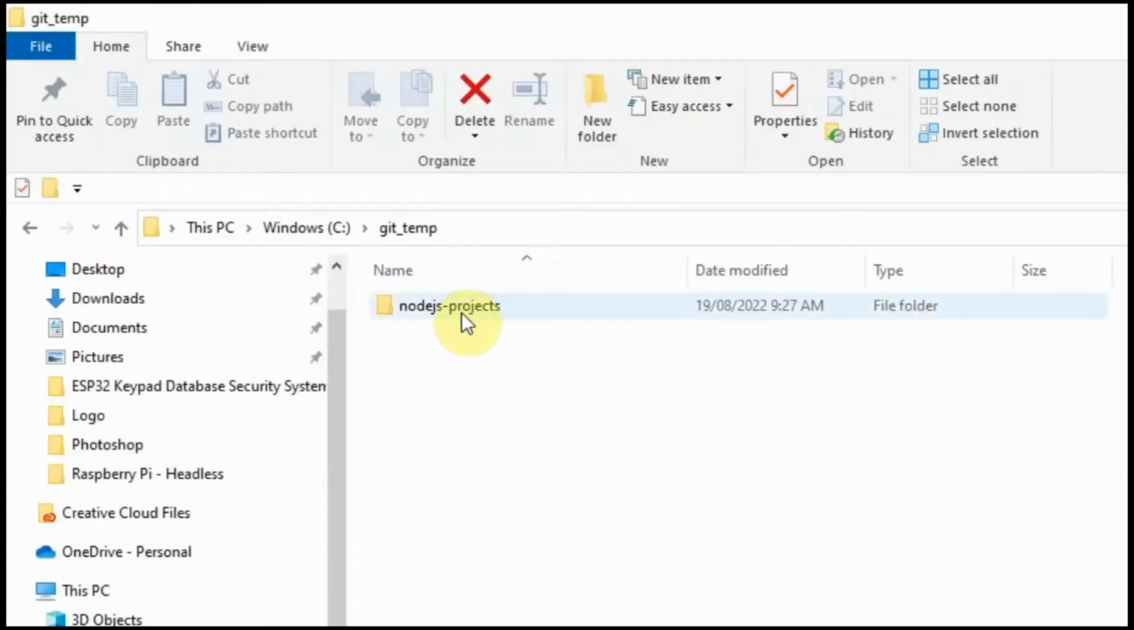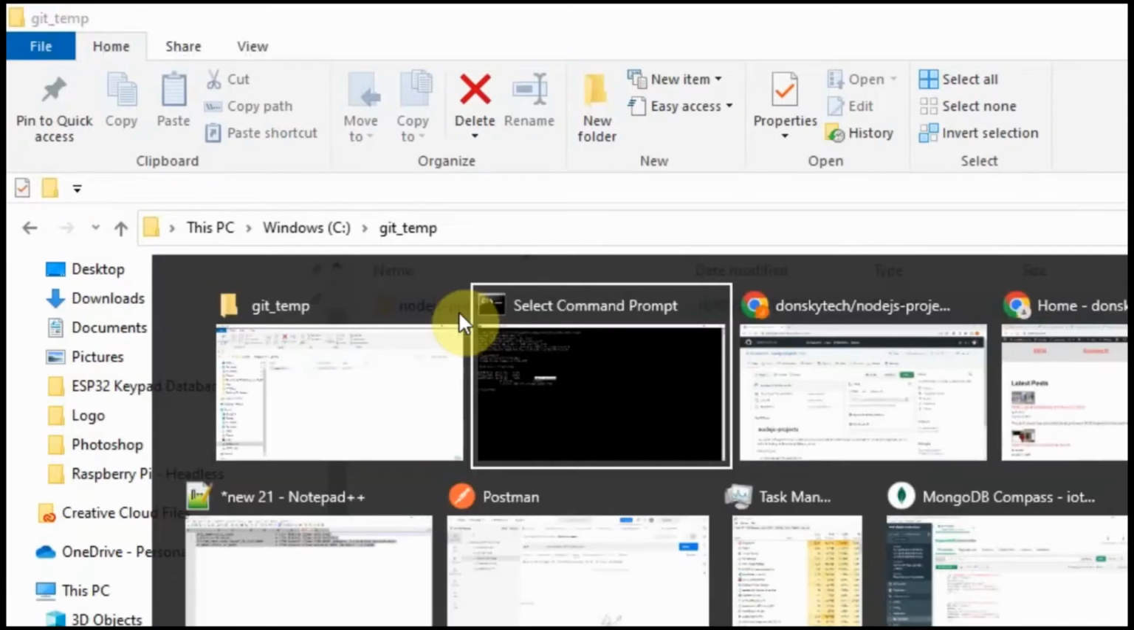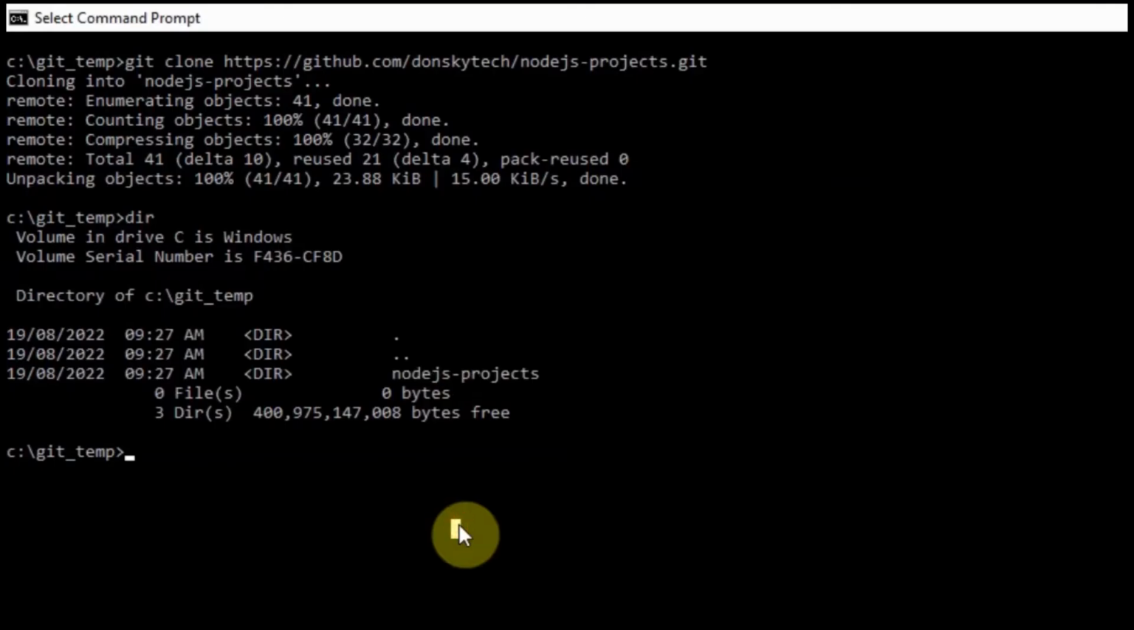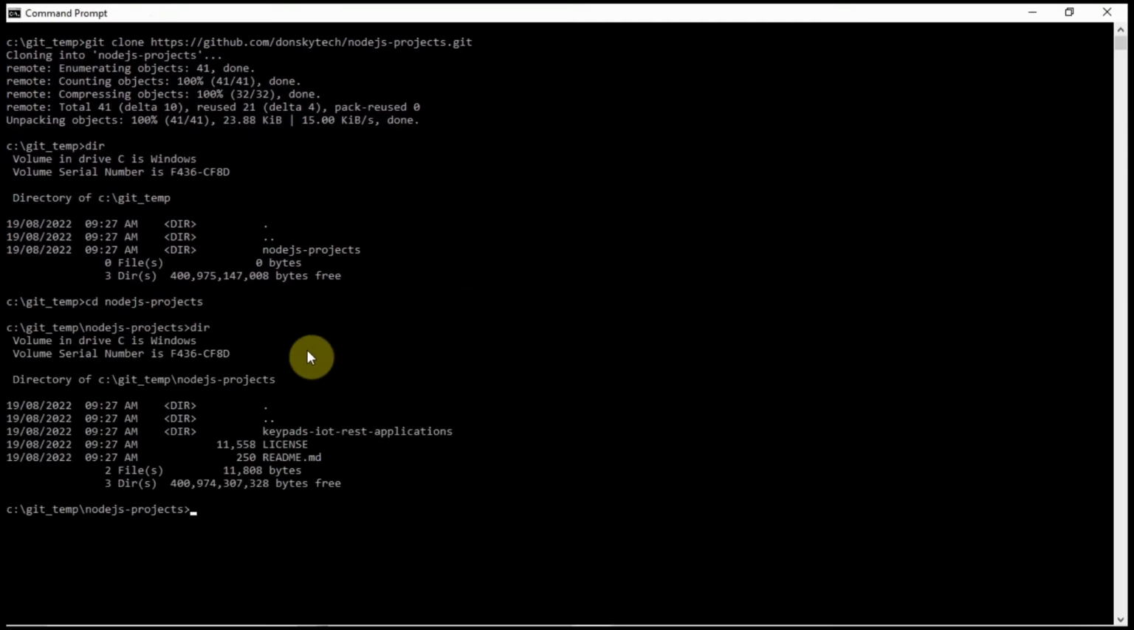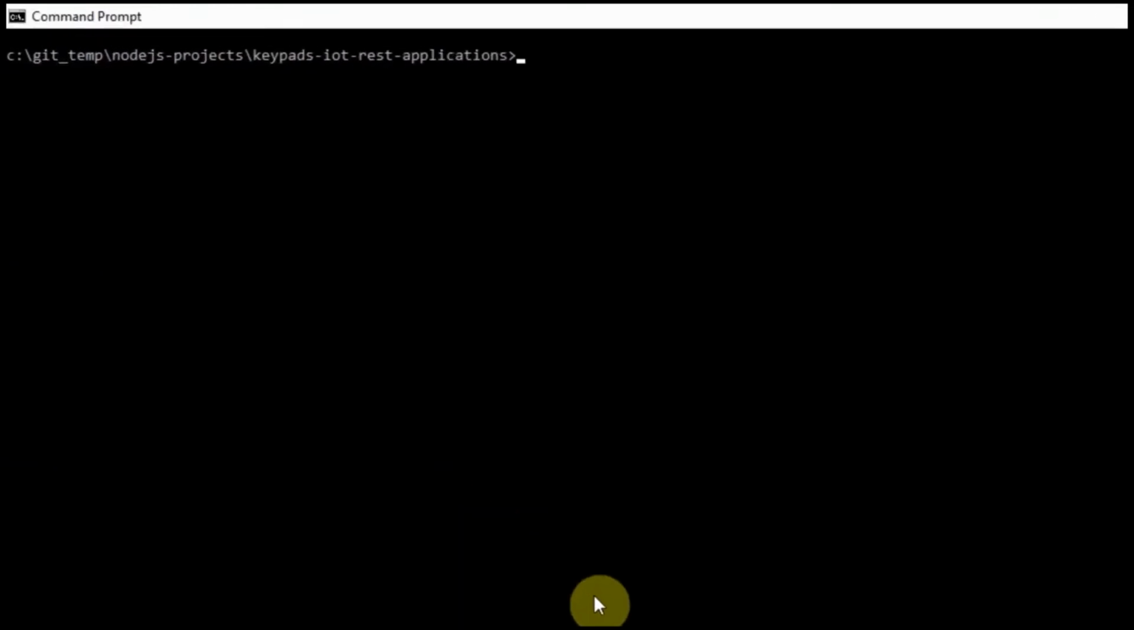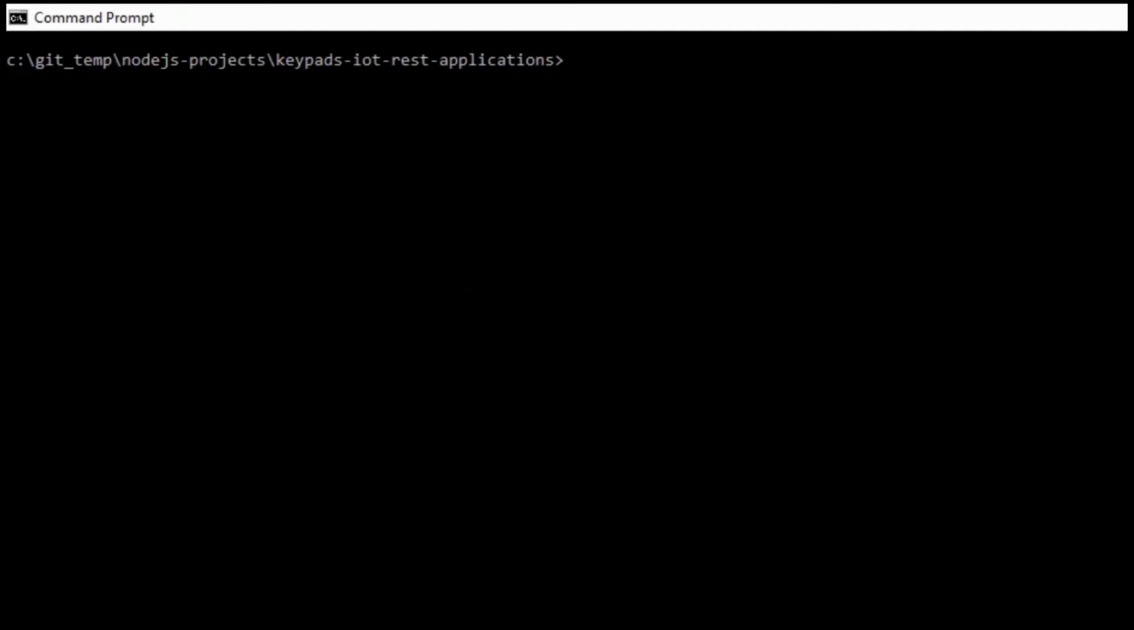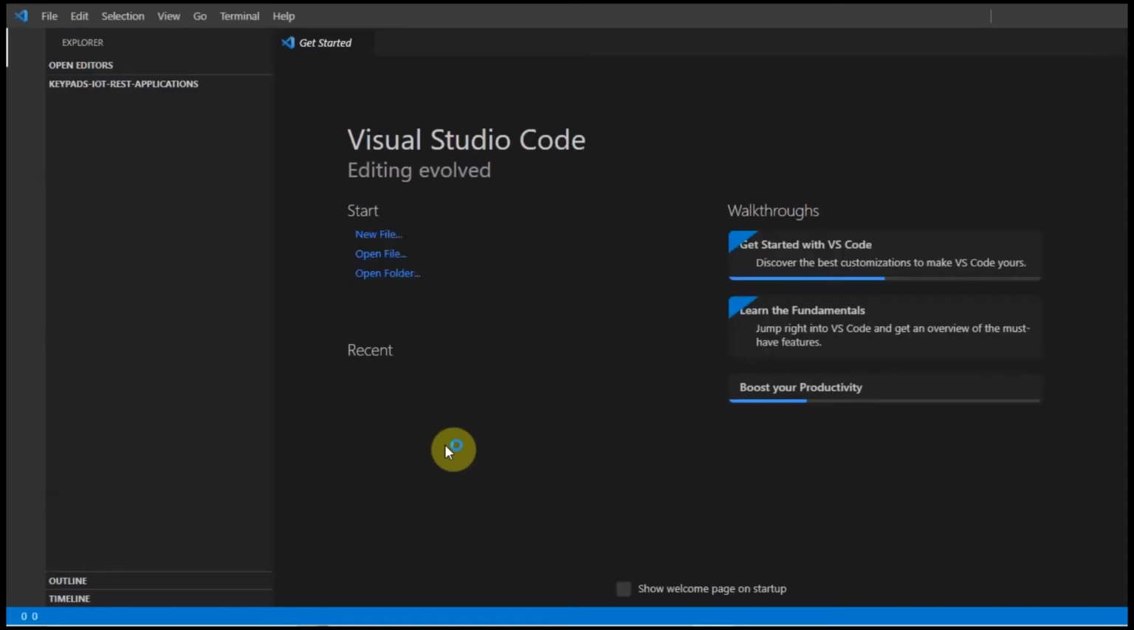So let's check. It's now in my directory in my local file system. Let's go into the project and check that we have the keypads IoT REST application here. Let's go into that directory and clear the screen a little bit. After which, we'll open this project in Visual Studio Code. If you have installed Visual Studio Code already, we just type code and then a dot, which is the current directory. This will open up your Visual Studio Code.